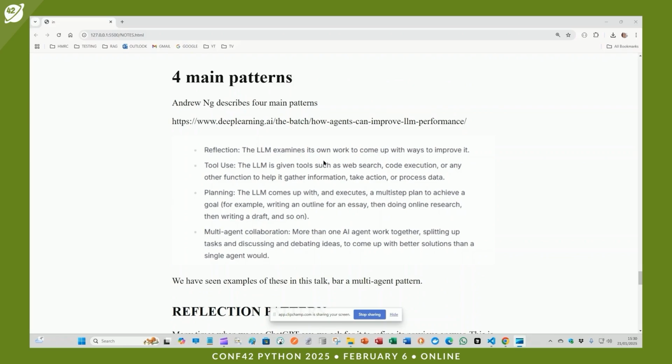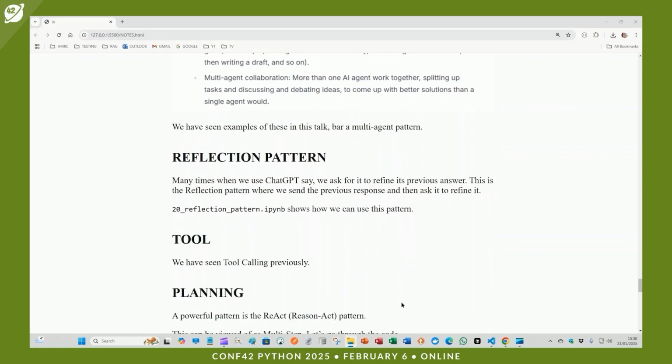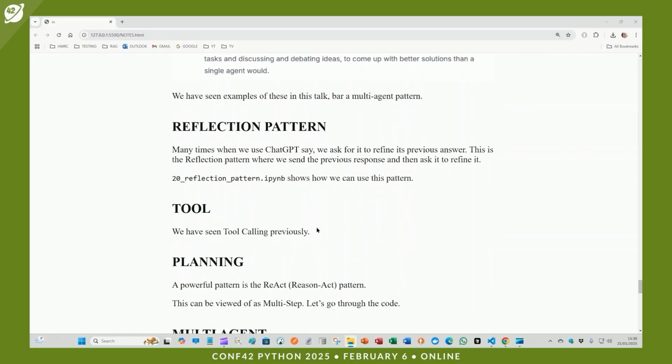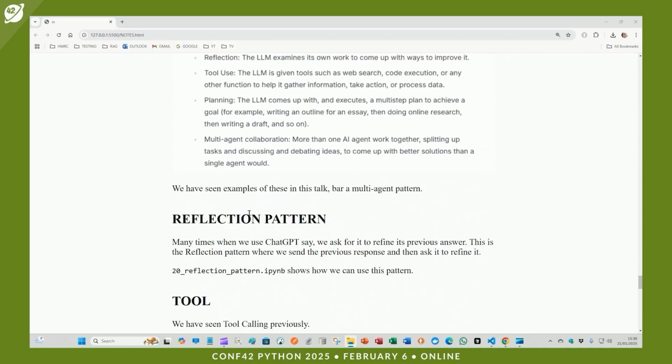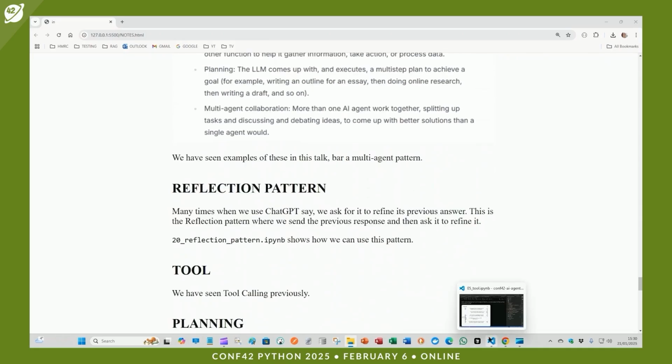Reflection, where the LLM kind of re-examines its own work. It sends it back to itself, but with a critique to say, make a critique of what I've just sent you. Tool use, we've seen an example of that. Planning, where it comes up with a plan to execute a multi-step goal, and also multi-agent collaboration. So we've seen a number of these examples. And what we're going to do now is look at the reflection pattern, the tool pattern, planning, and the multi-agent pattern. So let's go into the code to look at the reflection pattern to start with.